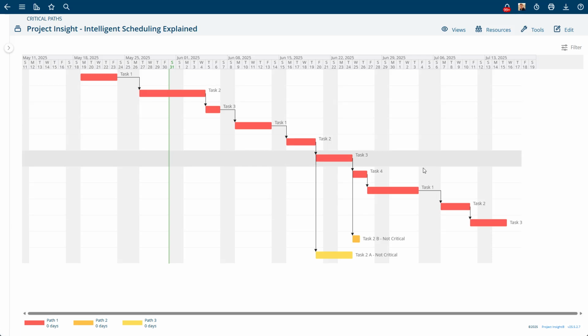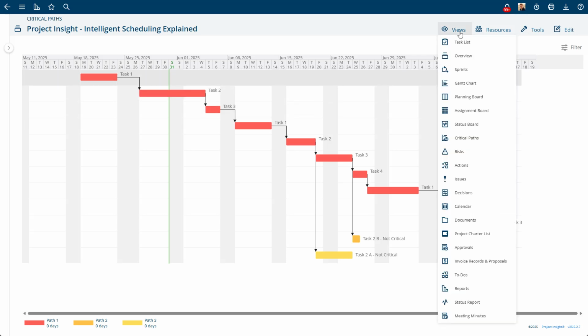And obviously in a project like this, you don't need it. But in a very big project, this will show you the biggest critical paths in the project plan. So in a more complex plan, that's what this is for. So that is another option for reviewing the critical paths in Project Insight.